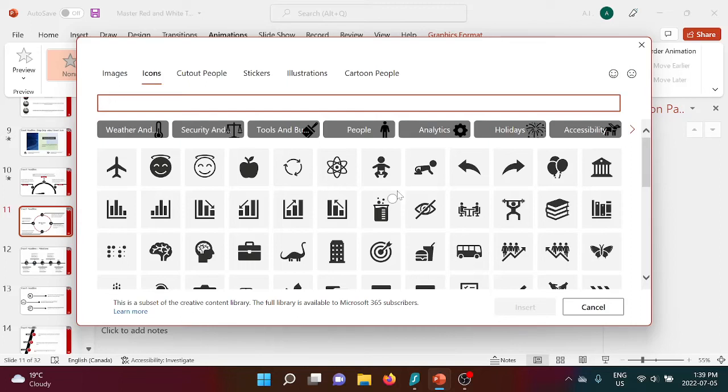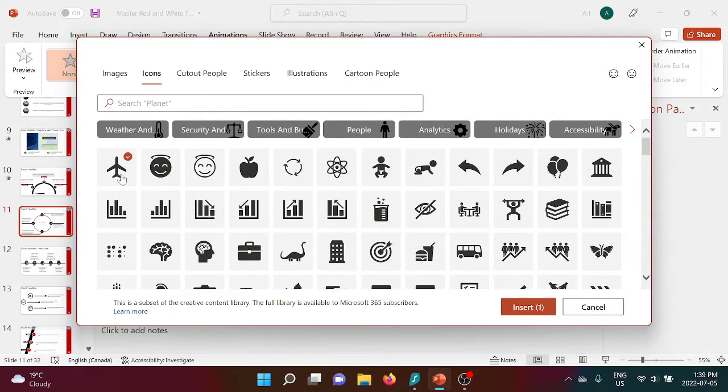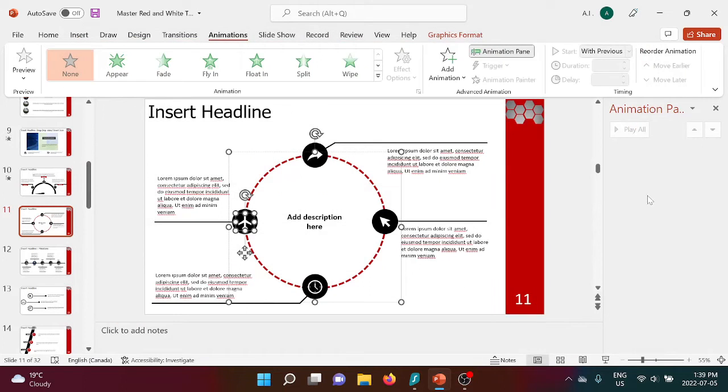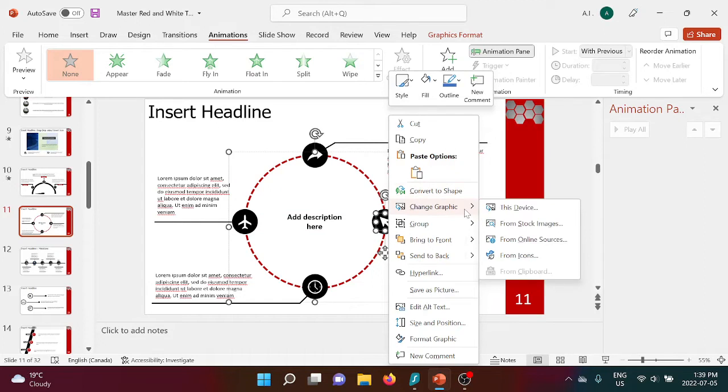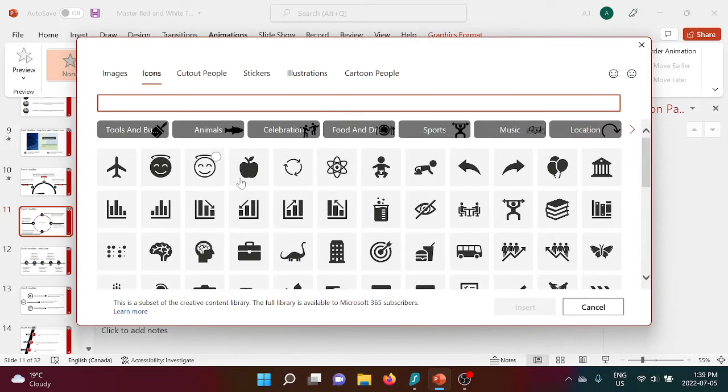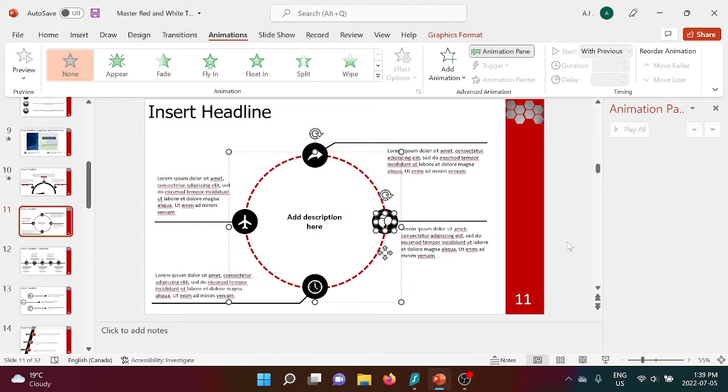So it's going to open up the icon window here. I'm just going to select one icon. In this case, I'm just going to select the aircraft and insert. Right, so that's how it is. Let's just do it one more time. Just make sure the icon is selected. Right click, change graphic, from icons, and let's say we want balloons, and we just add the balloons, right?